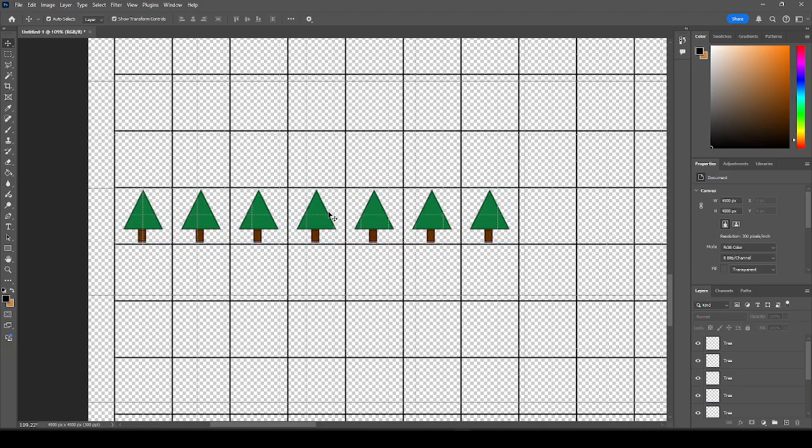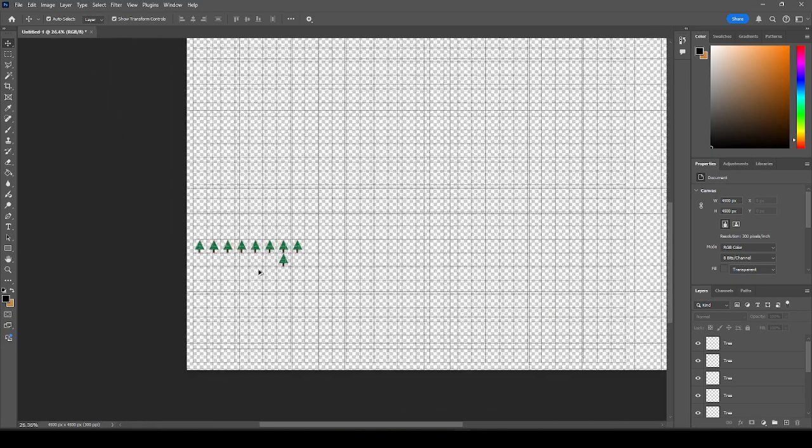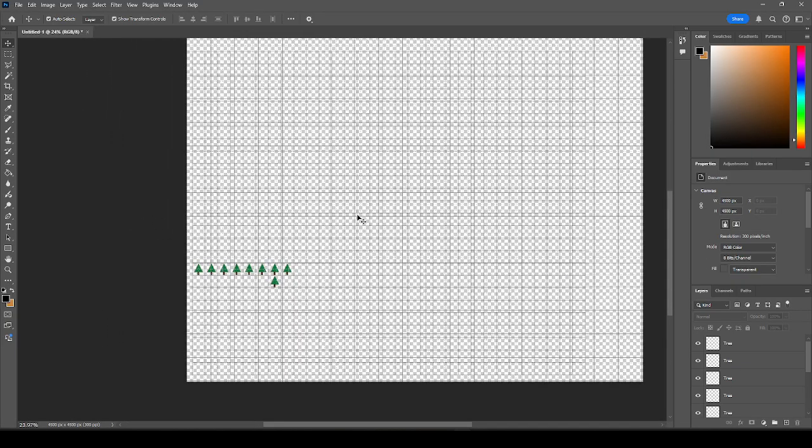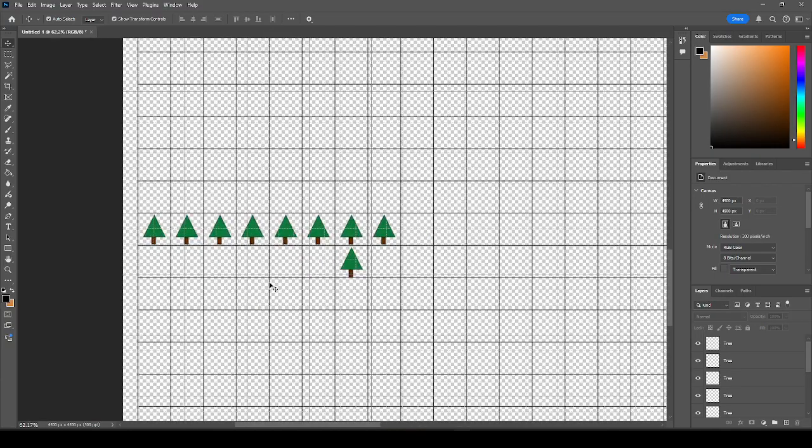1, 2, 3, 4, 5, 6, 7, 8. Okay. Sorry for the counting, guys, but I'll have to make sure this is exactly spot on with the line graph map that I've got. Okay, so that is a little tiny section of the trees.